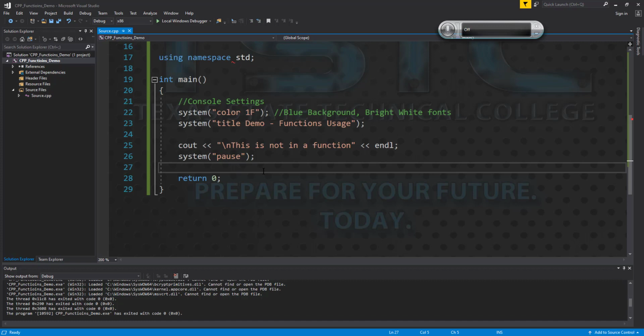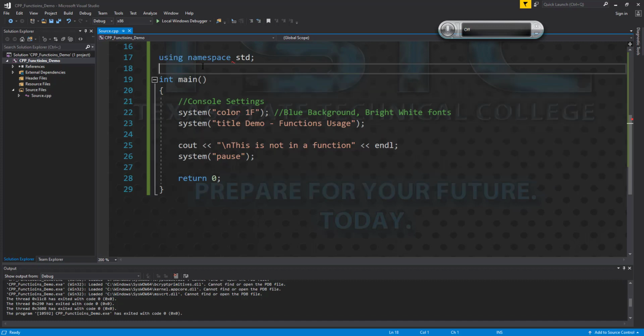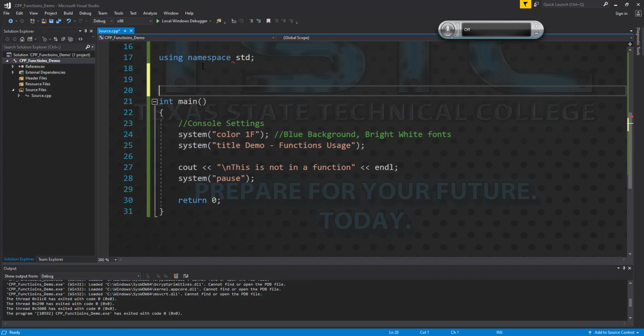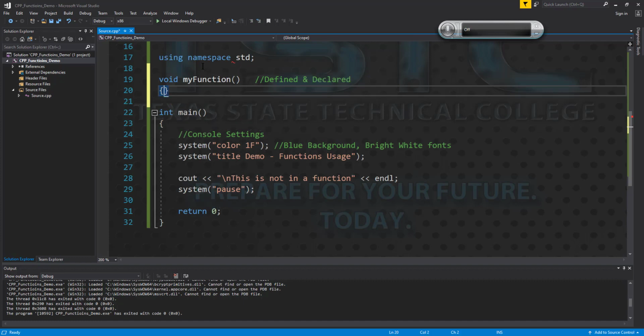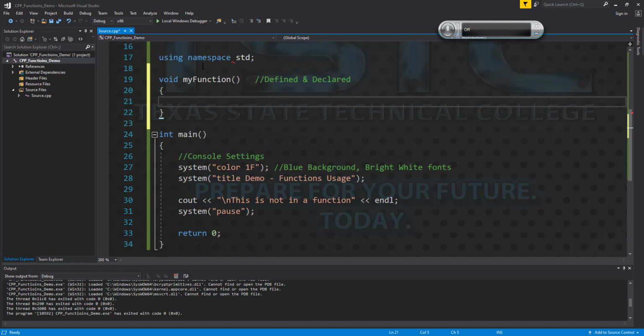Let's begin by creating our first function. So we're going to go above main. I'm going to create a function. Void my function. In this case, it's defined and declared. We'll talk about that in a minute. We use our curly braces to identify the block of code belonging to this function. The only thing we're going to have in this function to begin with is cout.